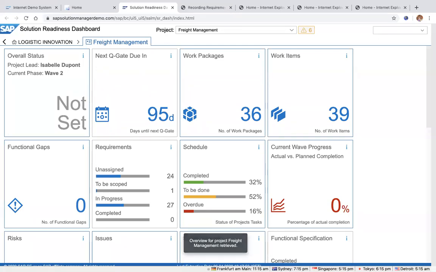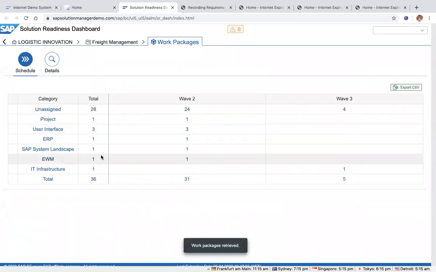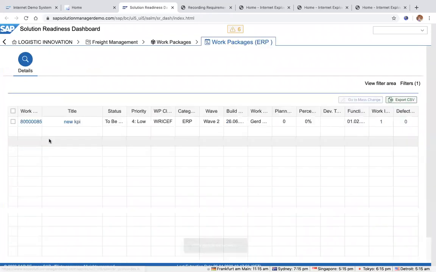You cannot see this because of my timestamp here, but there is a job execution time at the bottom of the dashboard that shows when the last job was run, right? But otherwise, tracking of the work packages can be done from the dashboard here. You can see the work packages here under ERP categorization. There is one work package here.